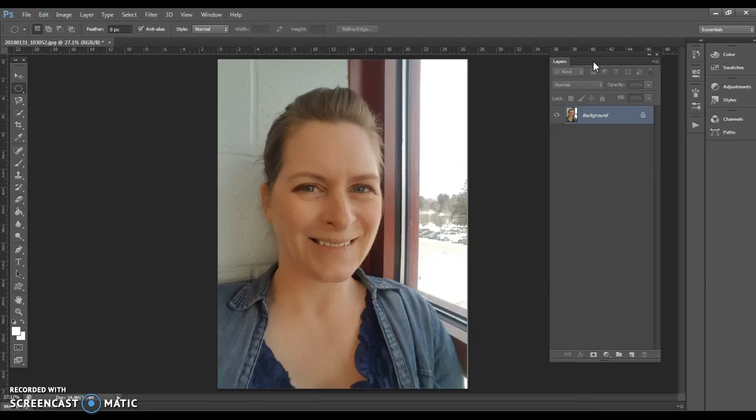Drag it off so it's on your screen, and you should be able to see a little miniature version of the picture that you have open. And it's currently called a background layer because this is the only layer that I have. So the first step we're going to do is we're going to make a copy of it. So watch first and then pause me and go do it.